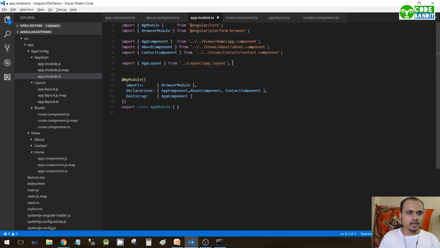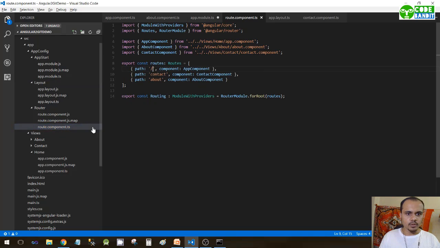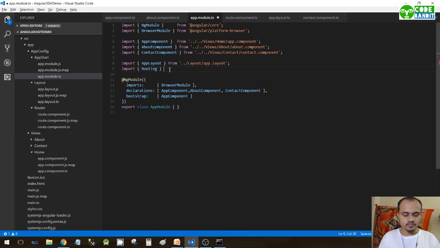Okay, now it is time to import route component. Import. Now in this, what you need to import is this one, routing. So we'll copy and paste it here. Again we have to go one step back to router folder and then route.component. Now we need to include this app layout in the declarations, and the routing is to be included in the imports.